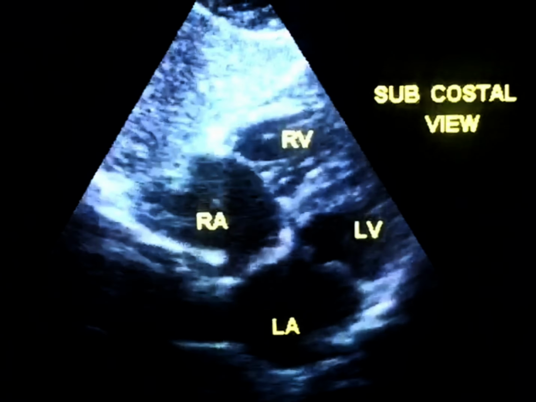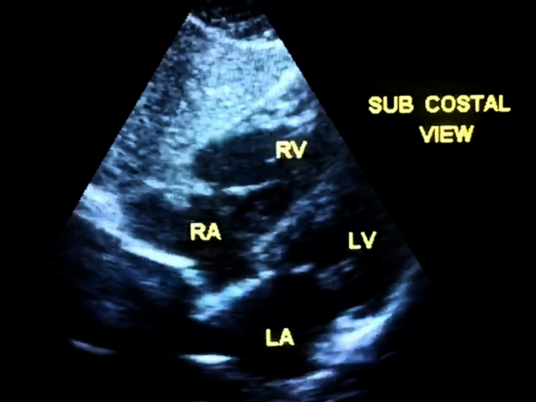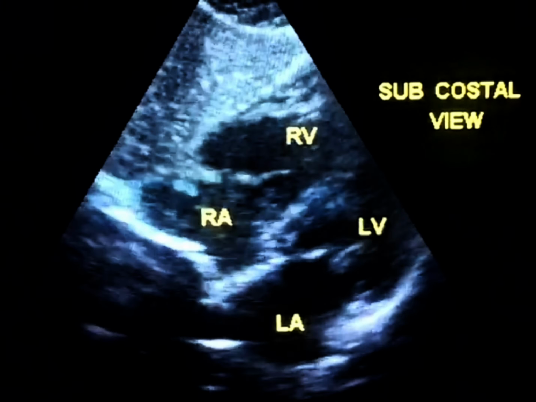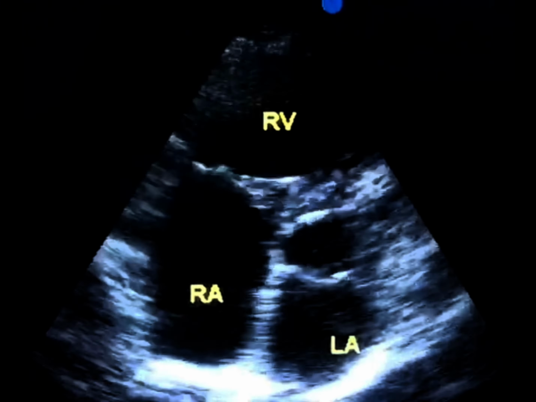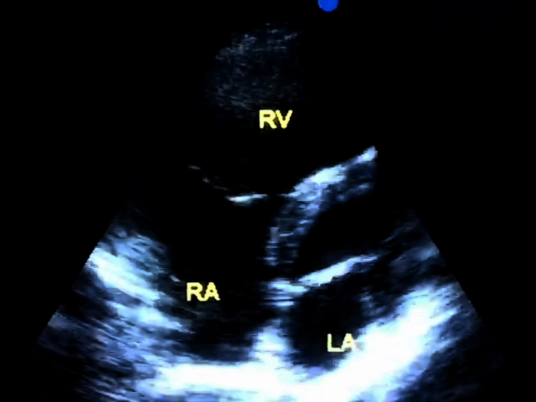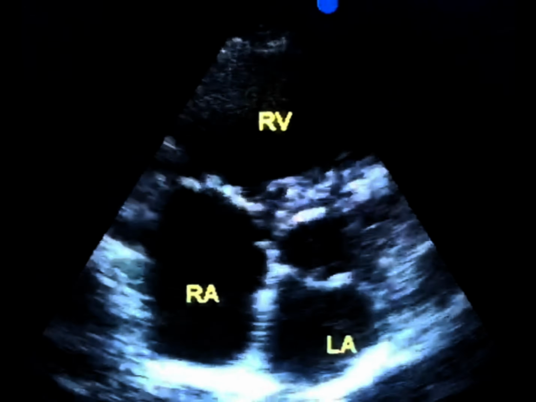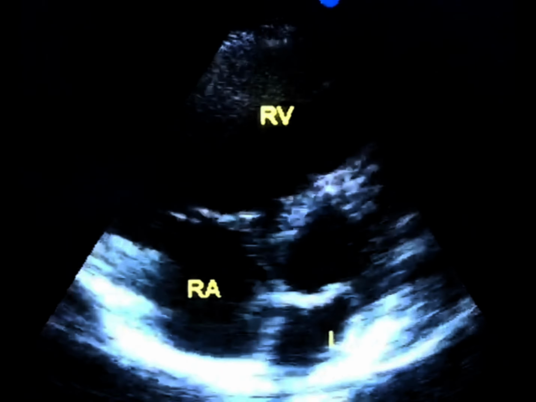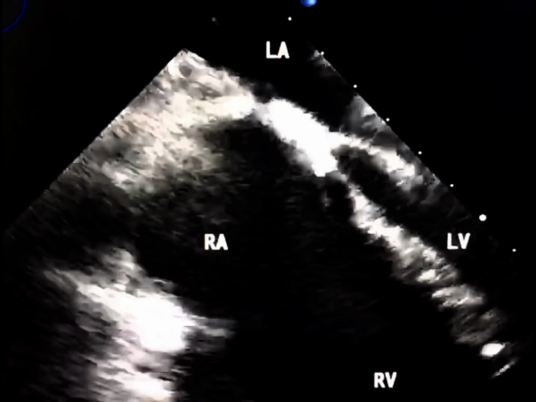However, the subcostal view did not confirm the presence of an ASD. An additional off-axis view was performed for more comprehensive evaluation of the interatrial septum, which indicates an intact septum.